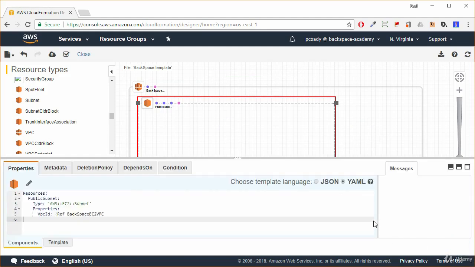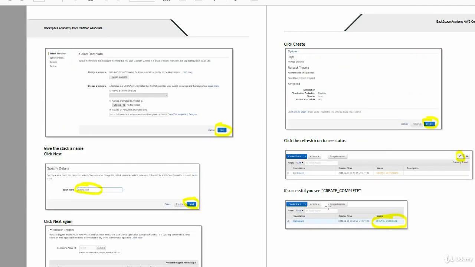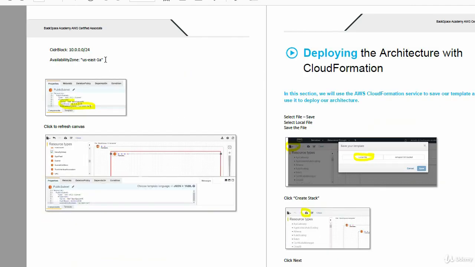So again, it's back to split screen, and we need to add some properties for that. We can see here, it's already added properties for the VPC ID, and that is because we dragged and dropped that subnet into the VPC. So it's automatically created a reference to that backspace EC2 VPC. I'm just going to jump back into the lab notes, and I'm going to copy over what we need for that properties section.